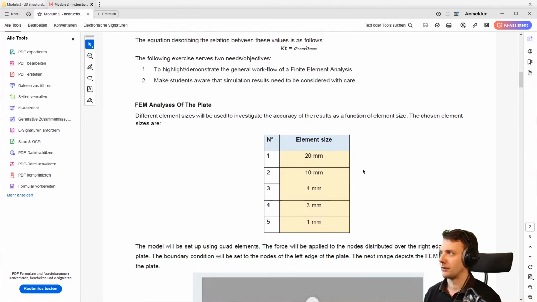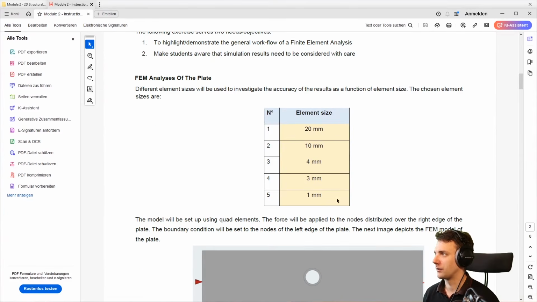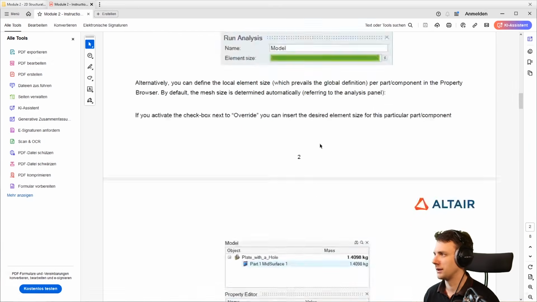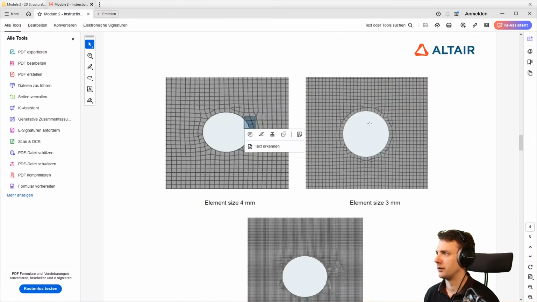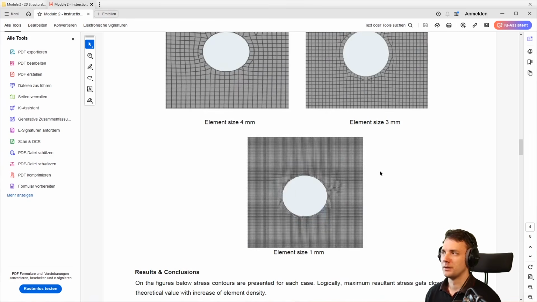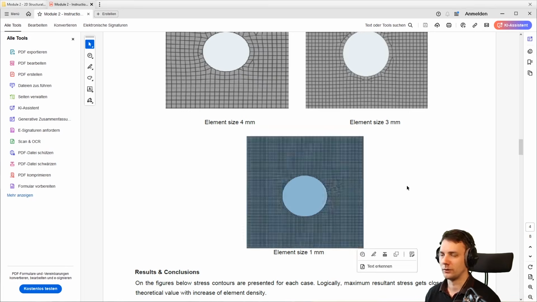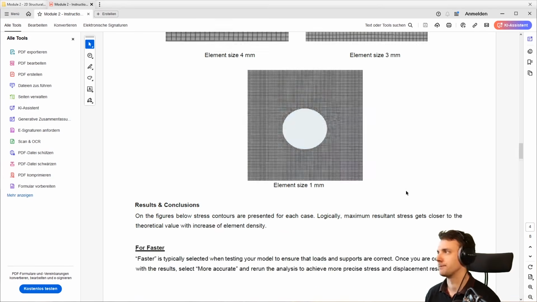I think we can also just look at here the slides before we do it in real time. So we have here now different element sizes, 20 millimeters, 10 millimeters, 4, 3. And just that you can guess what it is, you can see the pictures here. So 20 millimeters is a mesh like this, 10 millimeters, 4, 3, 1. So just from what you see here, 1 seems like a decent mesh, right?